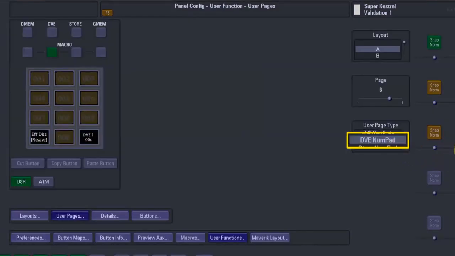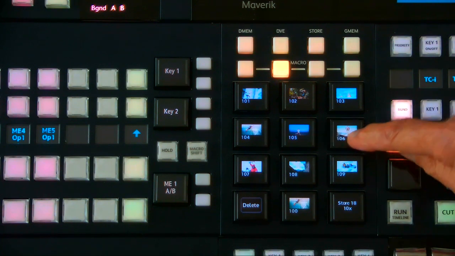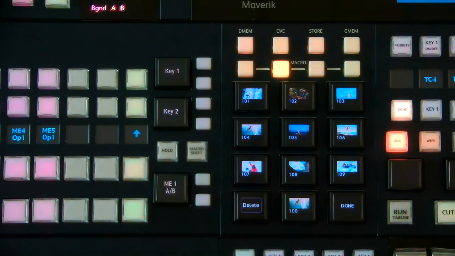DVE Number Pad. This works in exactly the same way for DVE memories. Store Number Pad. This works in the same way for Media Store Recall, but it also shows an image of the file on the OLED button.